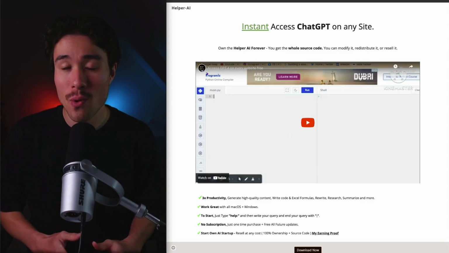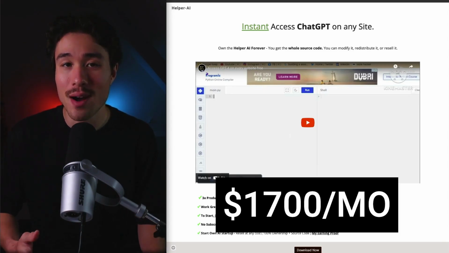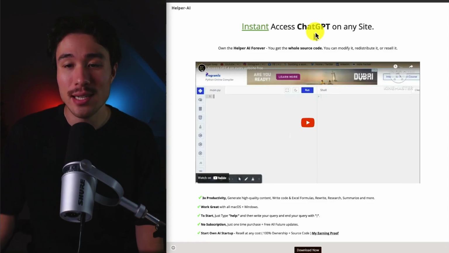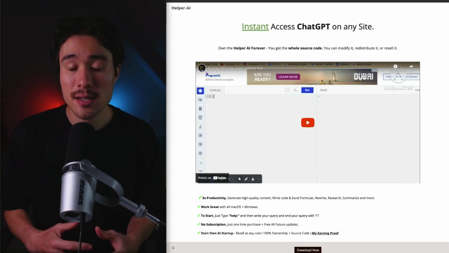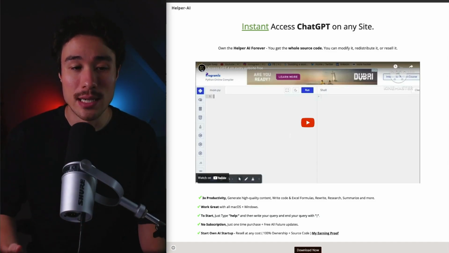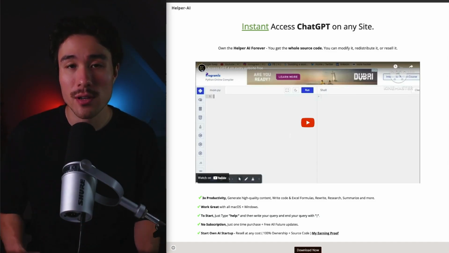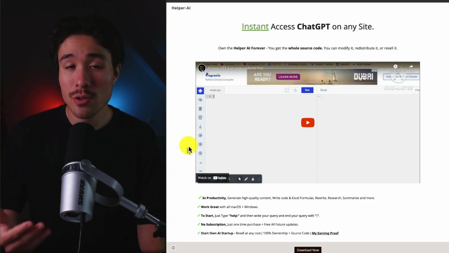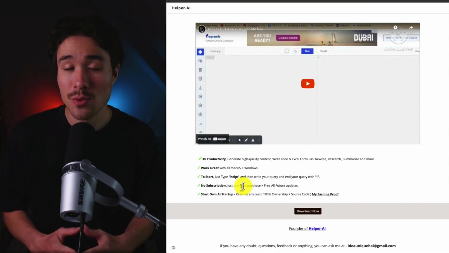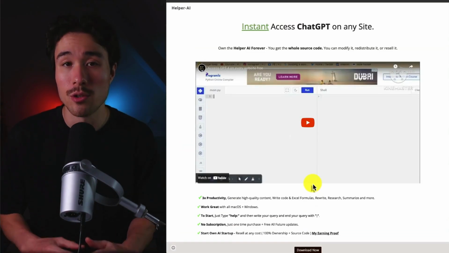HelperAI does a self-reported $1,700 a month in revenue, and it's a tool that gives you instant access to ChatGPT on any site you're on. This came from the founder's own frustration when trying to access ChatGPT. Every time he needed to log in first, fill out the captcha, and then change the tab back and forth. So this lets you use ChatGPT on any site without having to go through that sequence, and this one's just a one-time purchase with no subscription.